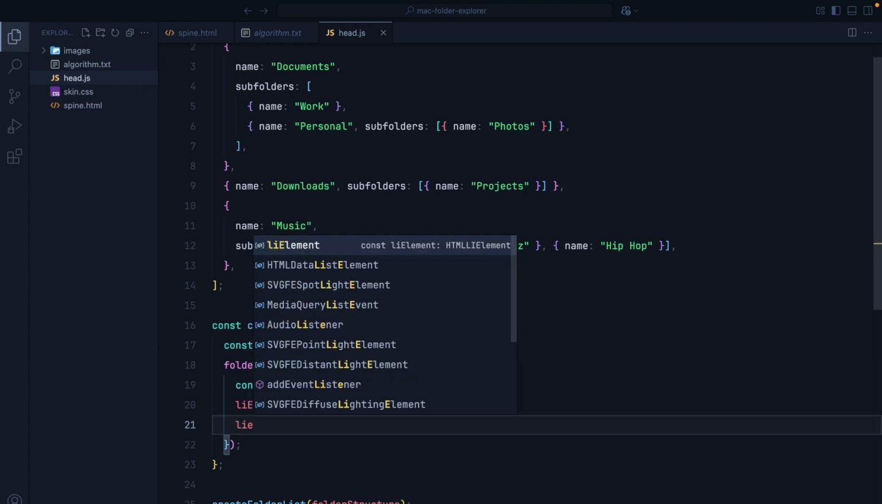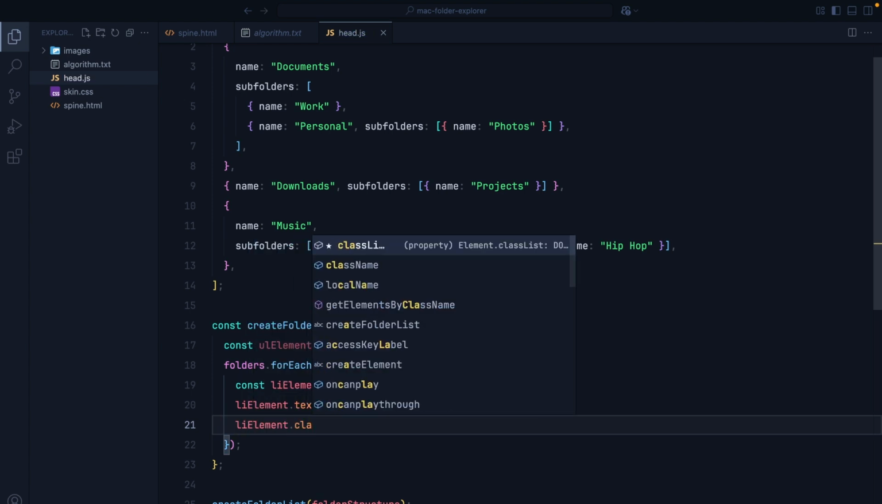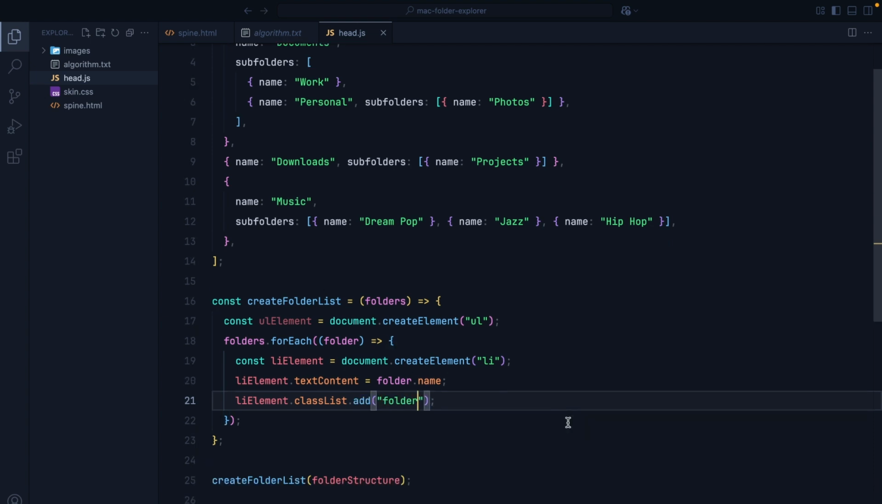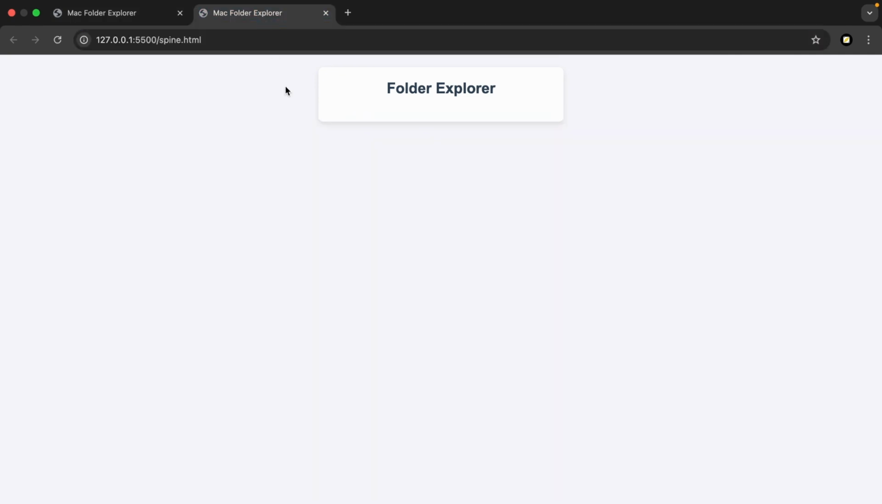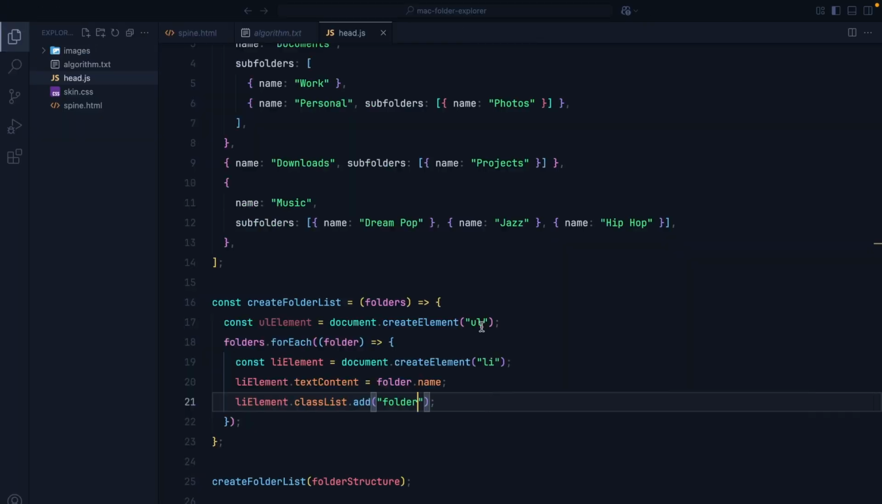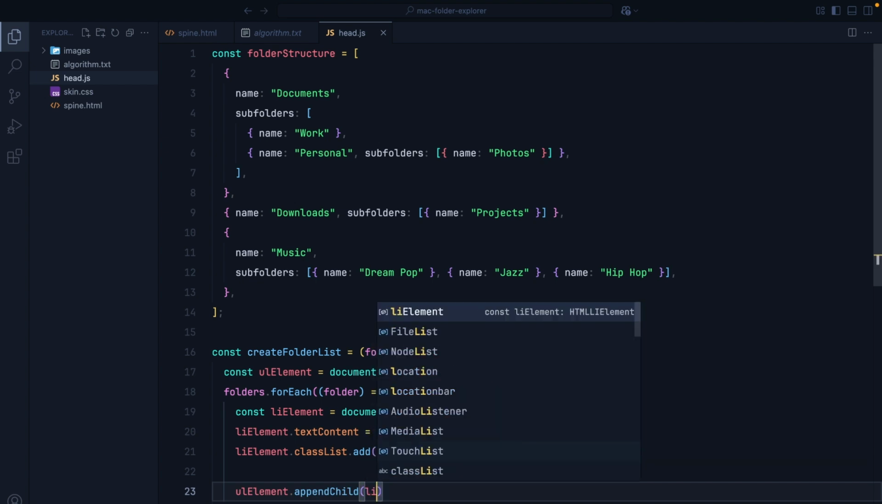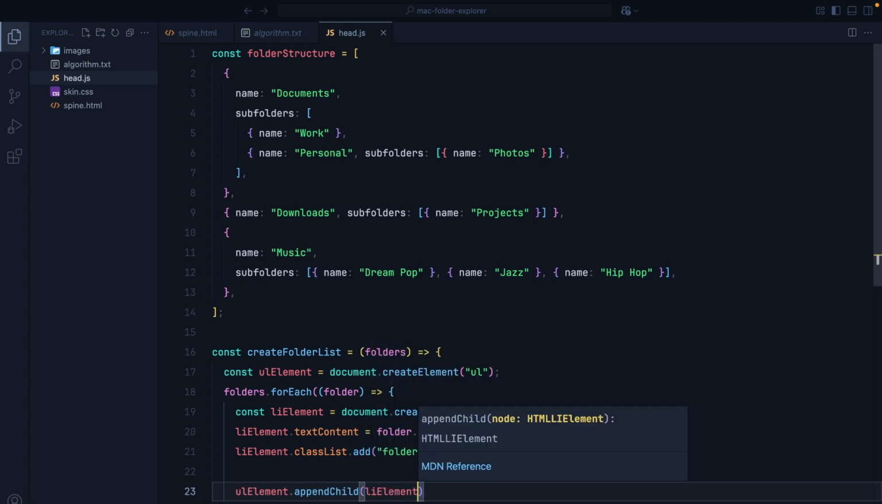So li element.classList.add, I will add that folder. Right here, now we don't have any folder. After we create the li element for the root folder, we will append it to a UL element. So we will append, we will append the li element.